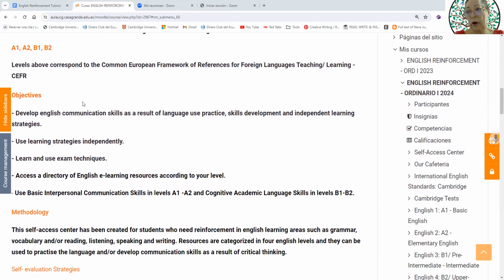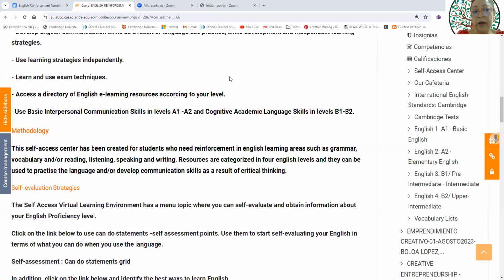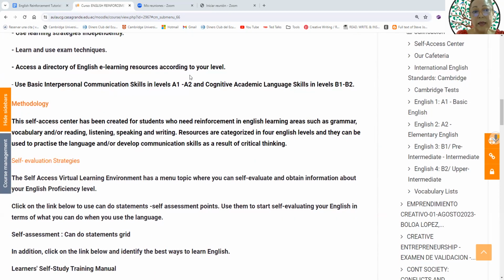What are the objectives of this self-access English center? The objectives are to develop English communication skills as a result of language use practice, skills development, and independent learning strategies; use learning strategies independently; learn and use exam techniques; access a directory of English e-learning resources according to your level; and use basic interpersonal communication skills in A1, A2, and cognitive academic language skills in levels B1 and B2.